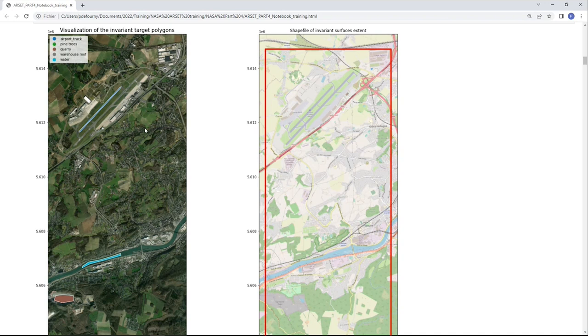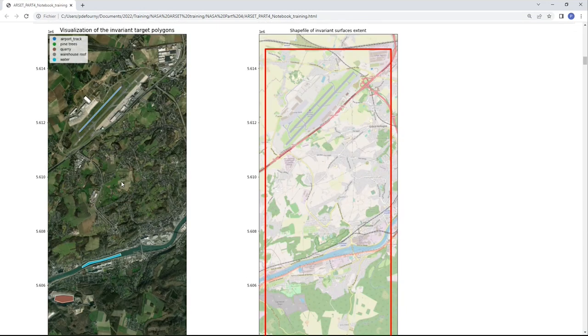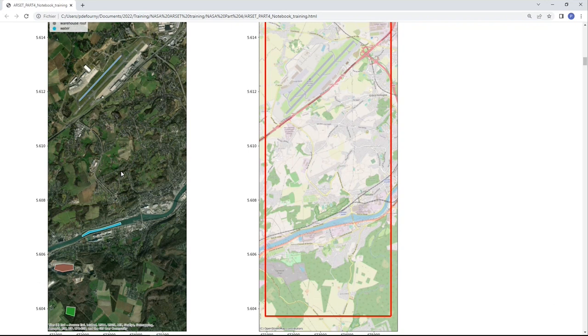In addition, we may look for dark targets, which are also invariant, like the central part of a big river. As we do have evergreen coniferous forest in our area, we can also delineate a polygon corresponding to this forest stand. Finally, it may be good to have a bright surface, and as we can find a quarry in our area, we will delineate another polygon corresponding to very bare, bright soil. This allows us to rely on five different land covers, which are fully invariant or expected to be so. All these polygons have been delineated in a regular GIS software and have been imported in the Jupyter notebook here.